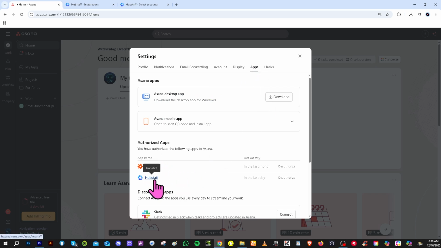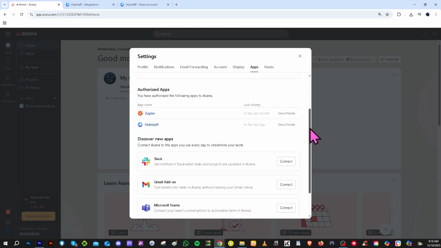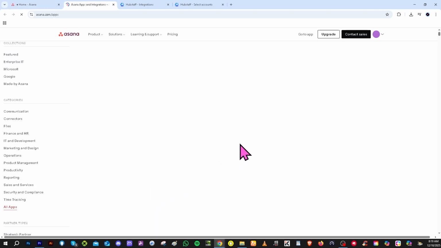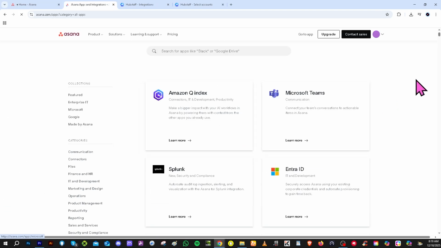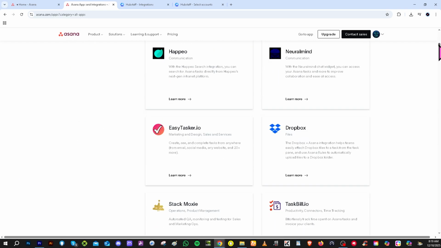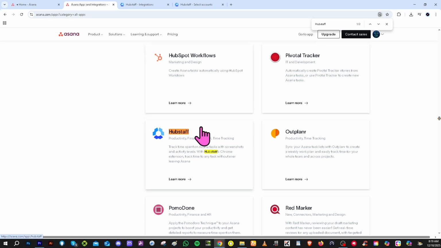But as you can see, I have already connected Hubstaff. For example, we haven't really connected Hubstaff yet. Okay, so all I have to do is go to the see all apps and then search for Hubstaff. If you can't find it with all these plethora of platforms and software, just use the Control plus F to find and then type in Hubstaff right here.